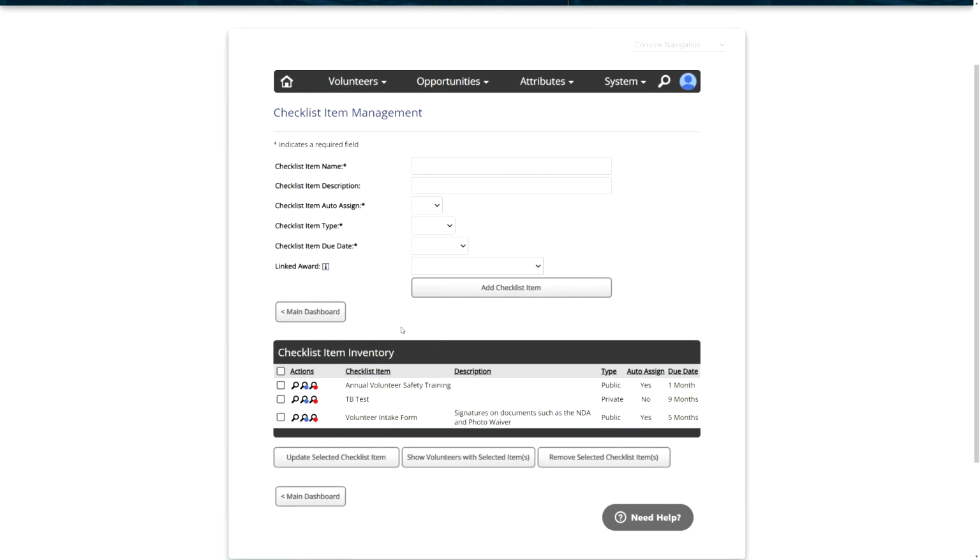You can keep track of those as separate checklist items, and then very easily on a volunteer's profile, view which of those items have been completed, which things are still outstanding, and any of the dates associated with those. Something really important to note about checklist items too, and I kind of alluded to this at the beginning, is that you can use these as restrictions on your events.